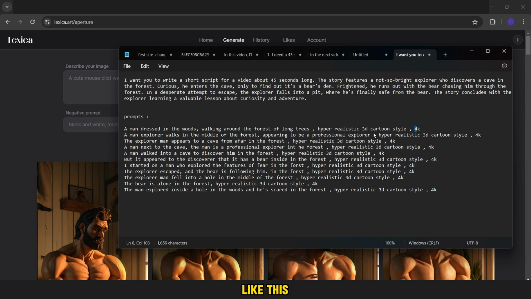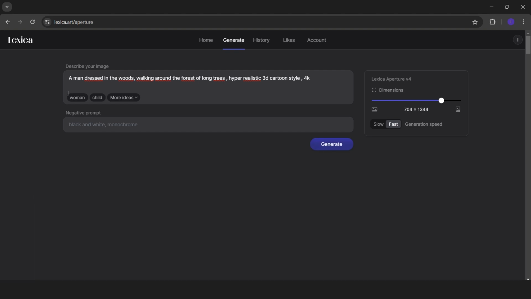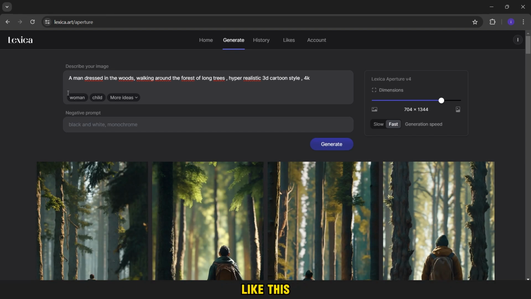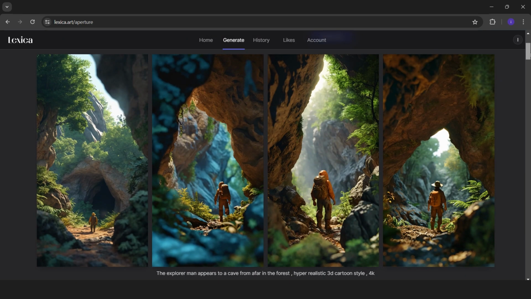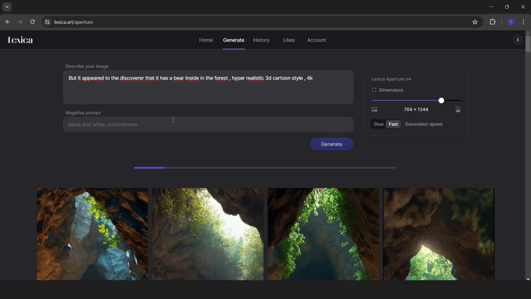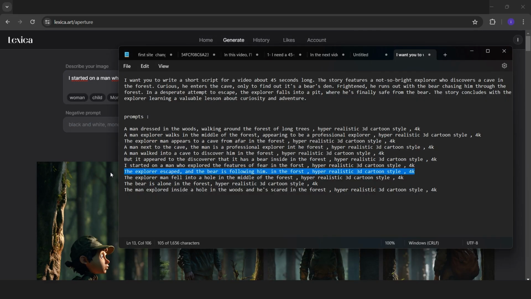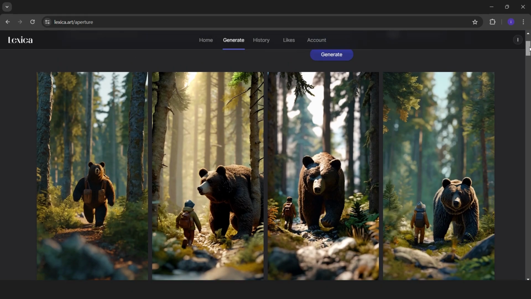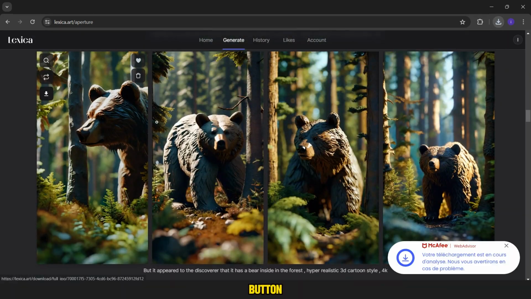Now we will copy the first prompt and go to Lexica and click on the generate button. We wait a little and the pictures appear. And we create other images just by using prompts in this way. After all the pictures appear, we need to download them just by clicking on the download button above each image.